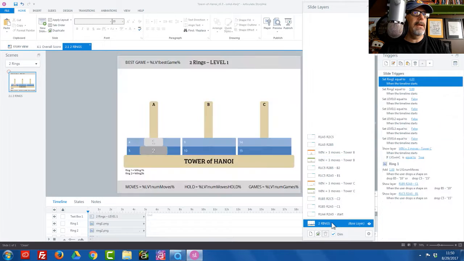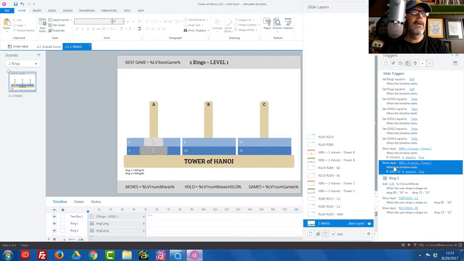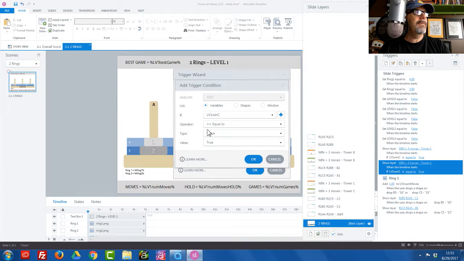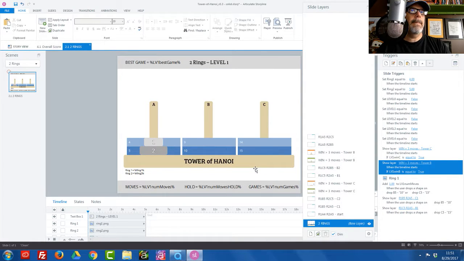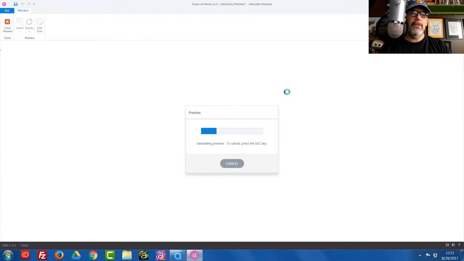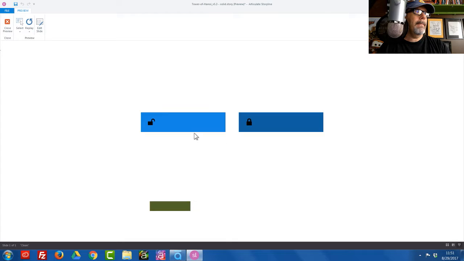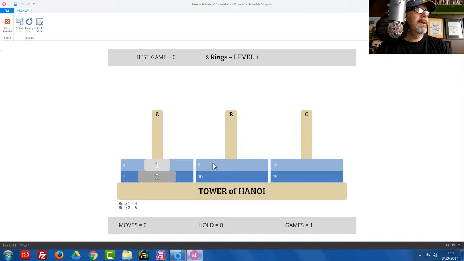And then finally, down here, we need to add the other layer. And this would be tower B, if tower B variable is true. There. Now, I should be able to do both and go back to each corresponding layer, where the win feedback layers are. And ring 3 is locked. That's good. Ring 2.